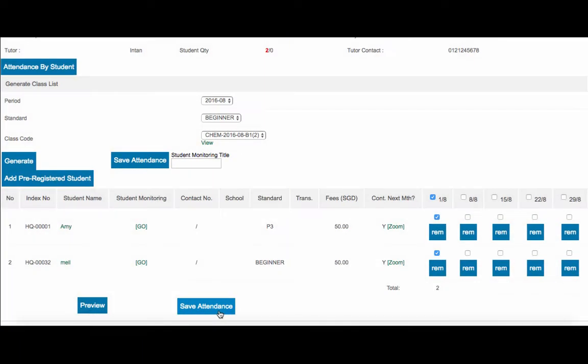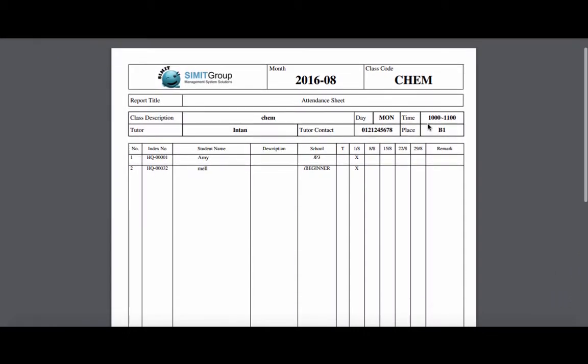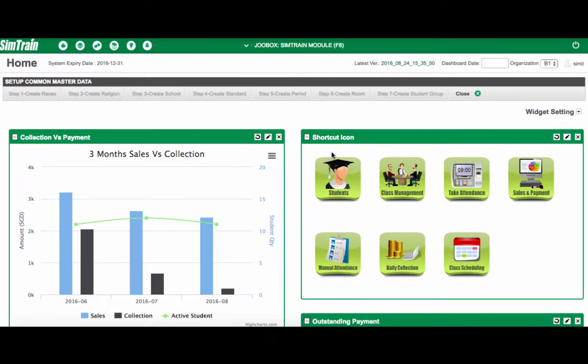Save attendance and click Preview. Then you may preview the attendance in PDF and print it out. So this is the PDF version of the attendance. Attendance can also be captured automatically and works fine with RFID card and RFID card reader.